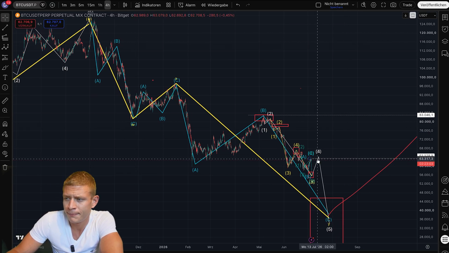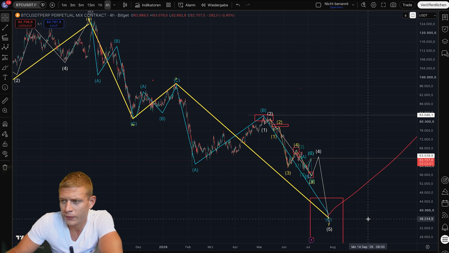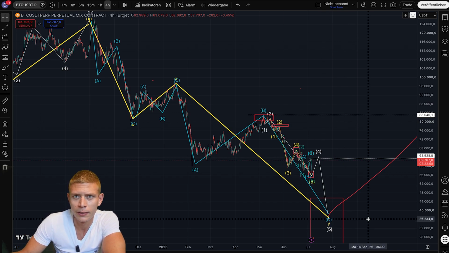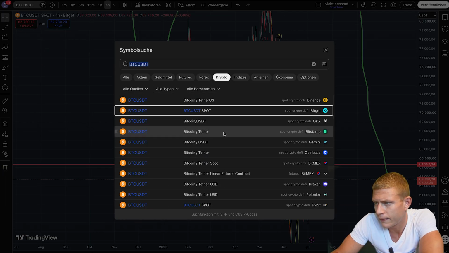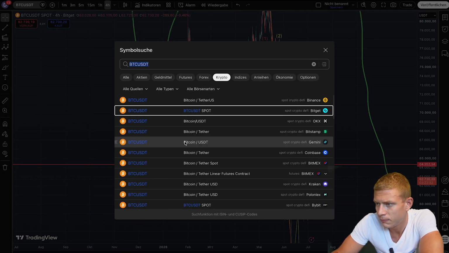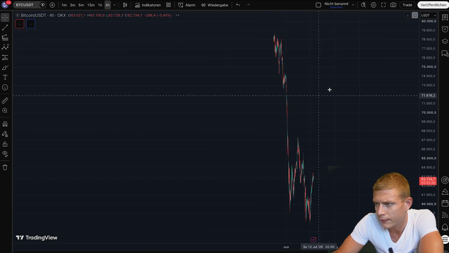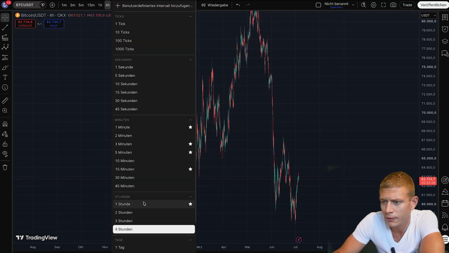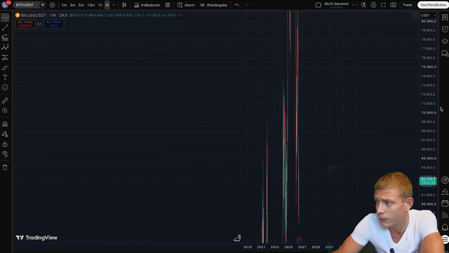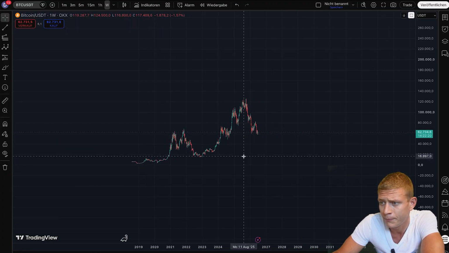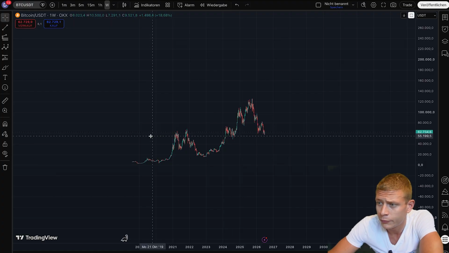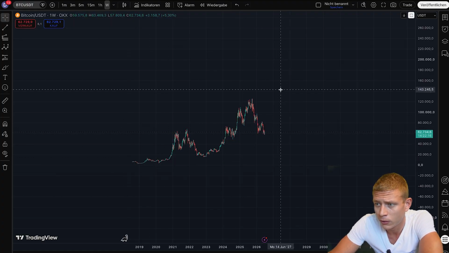Well, it doesn't make any sense if we start in a chart where I already made some analysis, so we need to find another one. Let's go, for example, on the OKX chart for Bitcoin, and the first step you always need to remember: we need to zoom out. We need to zoom out as far as possible, best case on a weekly time frame, because only if we really zoom out do we see what the overall count would be.